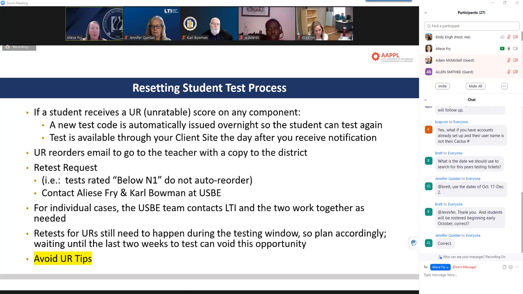One of the components we need to talk about, though, is a retest request. Any test that's rated below an N1 does not auto reorder. You will need to contact myself as well as Carl Bowman here at USB, and we will authorize if the student can be issued a retest or not. We will also be asking for some environmental or situational details so that we can make that call. For those individual cases, you contact us, and then we will work with LTI to get you that retest request. Again, retests for any of those unratable tests still need to happen during the testing window.